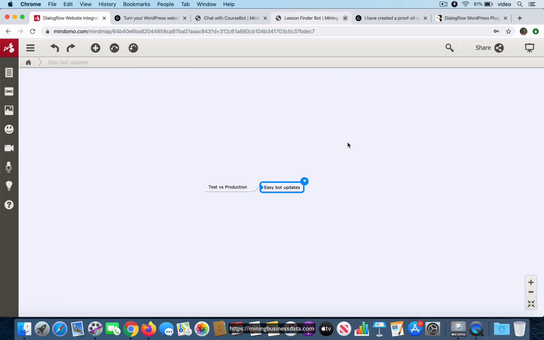Now, one way you can get around this is, of course, if you build a custom integration where everything is custom, you build the whole thing out yourself. In that case, you certainly have the option to create a configuration file which points to a specific version, and then you can make the updates in your Dialogflow agent, and that will not be affecting what the end users are going to interact with.